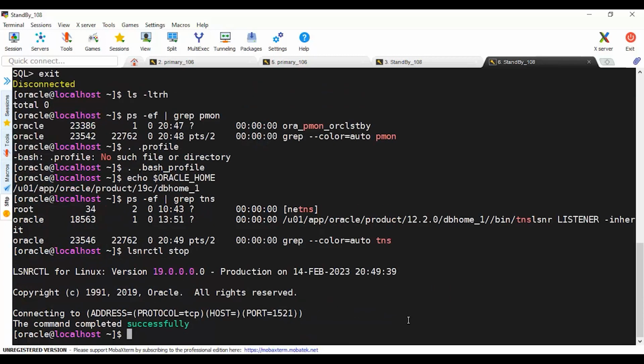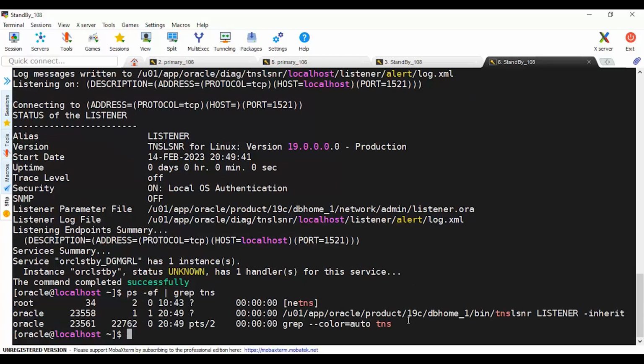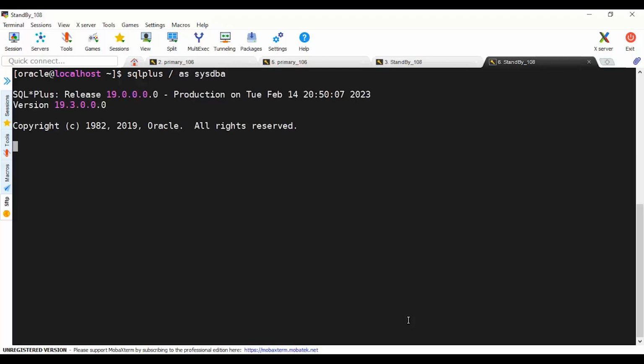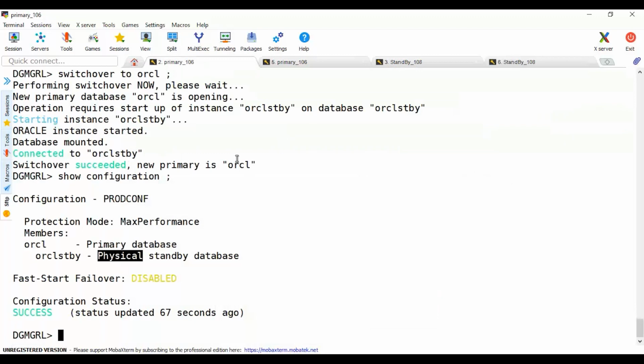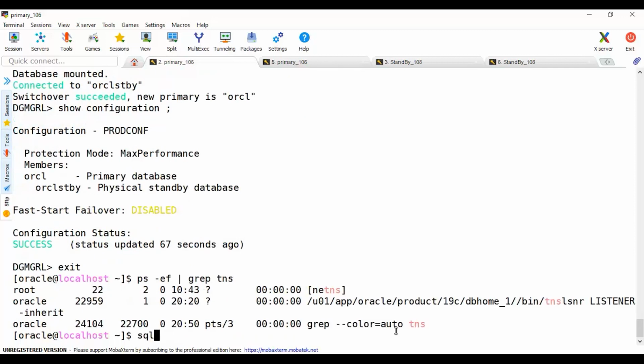Listener stop, listener start. Again. Yep, now it's correctly connected. However, I need to check why this happened. We forgot to correct the TNS. Now, let's connect to the database and see. SYS AS SYSDBA. What does that mean? Let's check the primary one. ps -ef | grep TNS. Here it is correct.